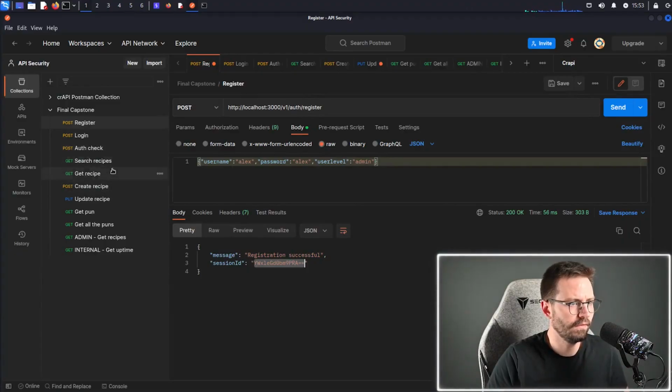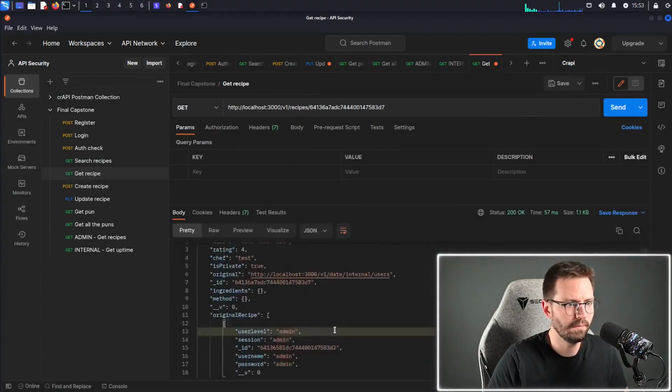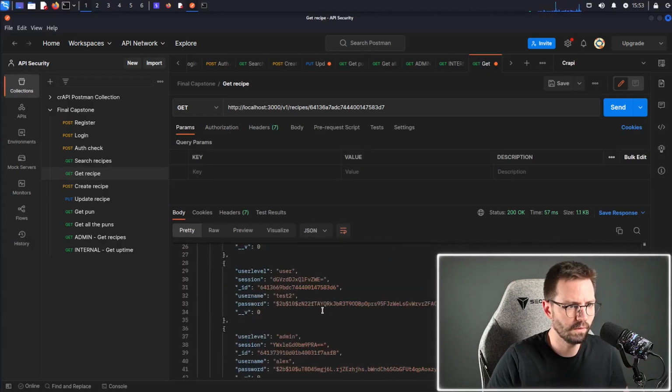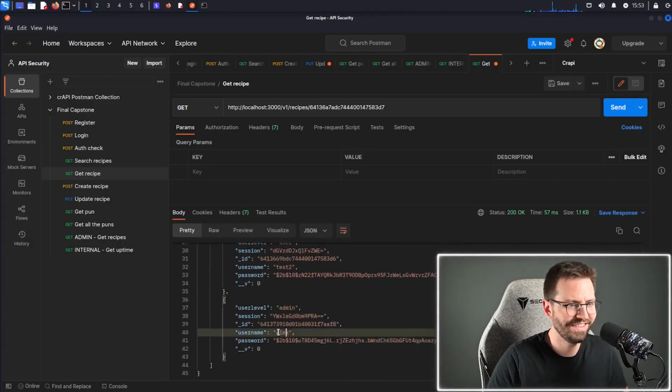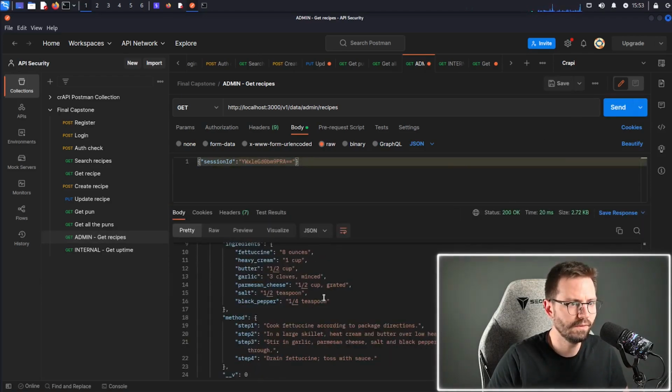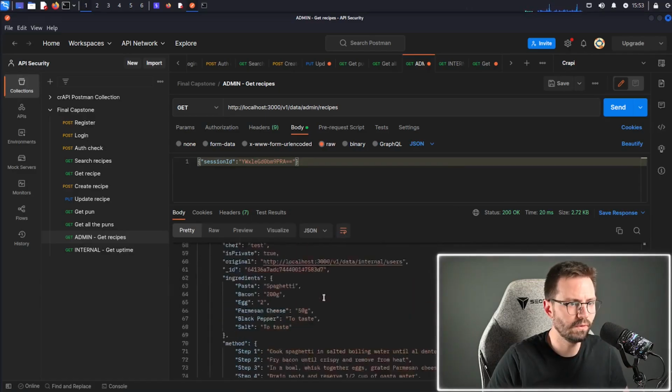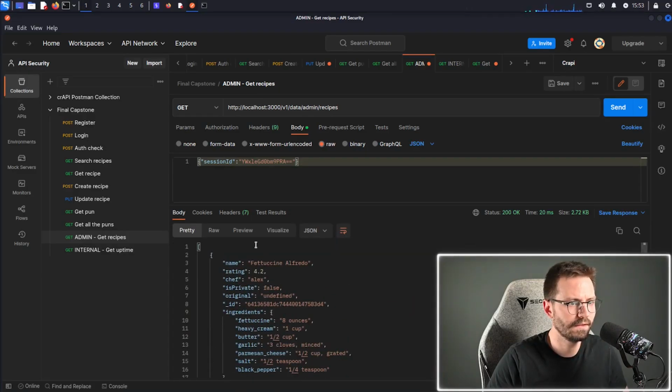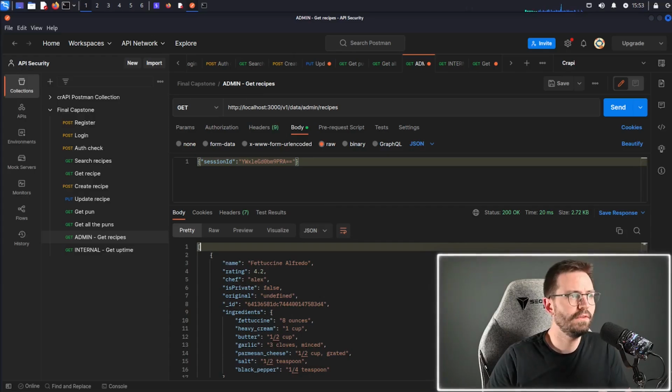We can probably verify this just by going to get recipe, clicking send again, and seeing what's happened. And we can indeed see that we have the username Alex and the user level admin, which is quite cool. And when we do the get recipes, where we had unauthorized, we can paste this in and we do indeed list all of the recipes. And so that's it for the major vulnerabilities within this application.